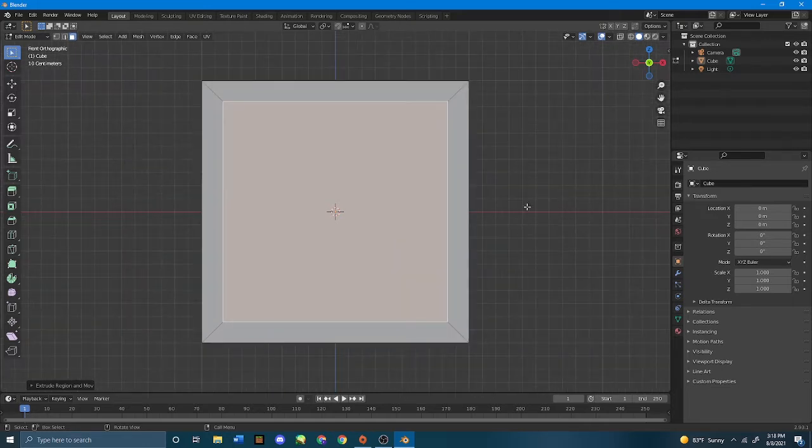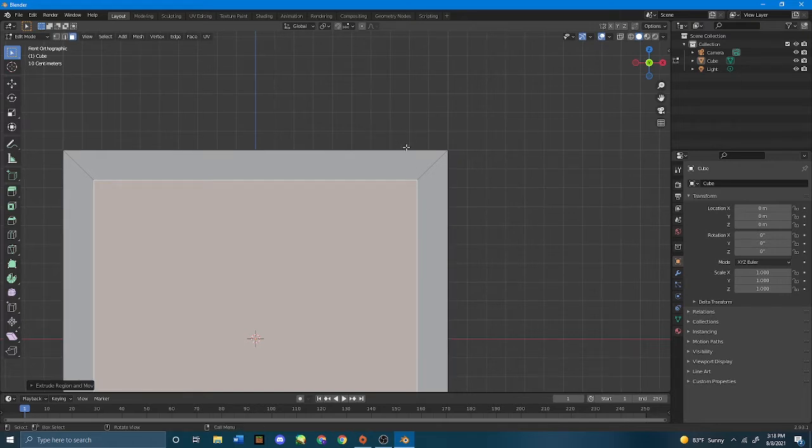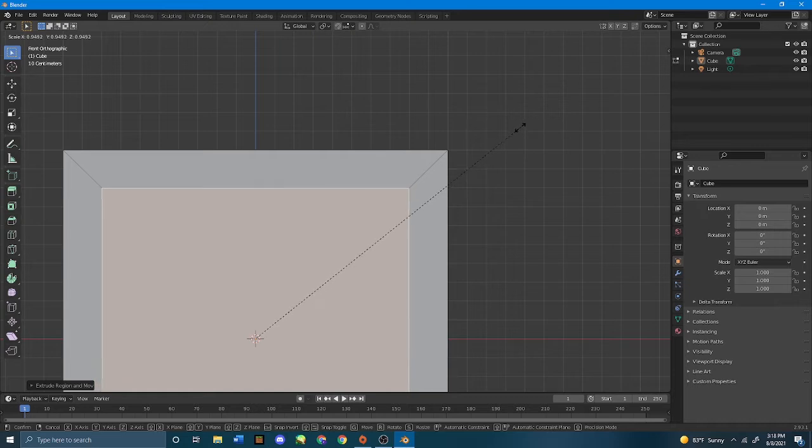What I'm using for measurement is this line right here. So I'm going to, with that face selected, if you find that you need to adjust the scaling a little bit more, you can press S and then scooch down.